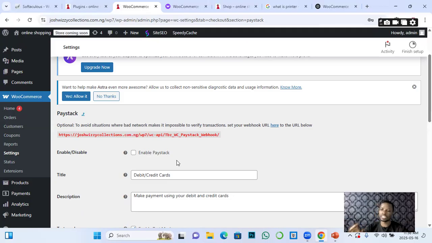Because from my Paystack dashboard, I will be able to monitor all the transactions, all the completed transactions, incomplete transactions. All of them will be recorded in my Paystack. So from there, I can approve. I can also disapprove.